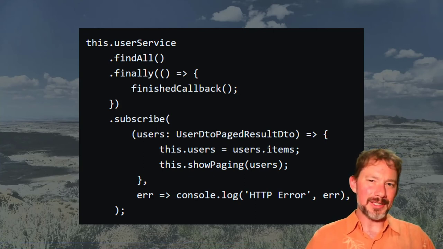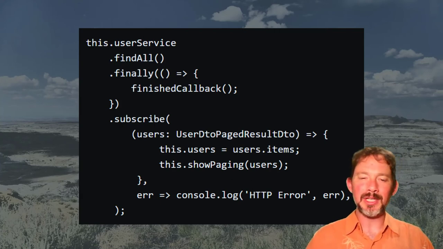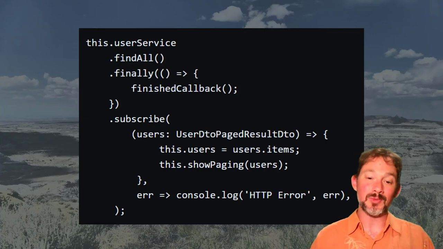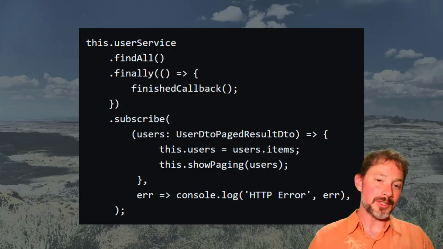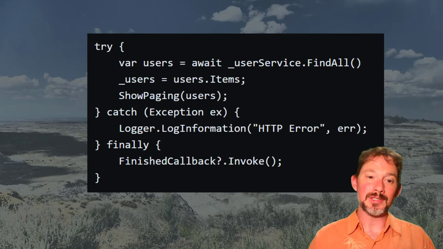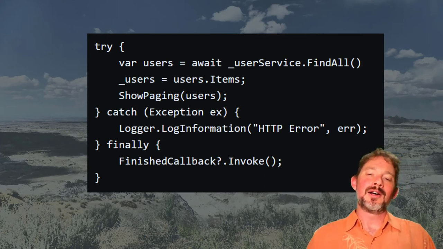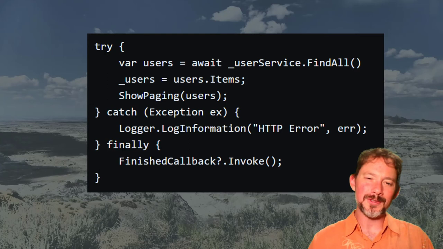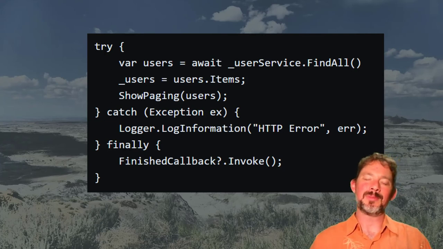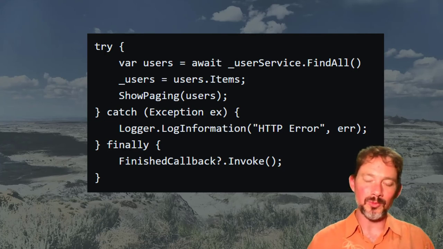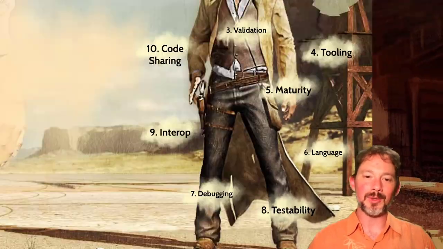This is RxJS, and RxJS has places where it's nice, but it doesn't need to be everywhere, and I just find this really hard to read. By comparison, if you rewrite this in Blazor, it looks like this. Oh, isn't that just wonderful? That is how code is supposed to be. Try, catch, finally, await. I love that. I think it's just really elegant. And so Blazor absolutely gets the win, hands down, without any question.